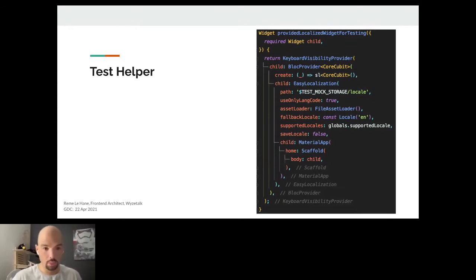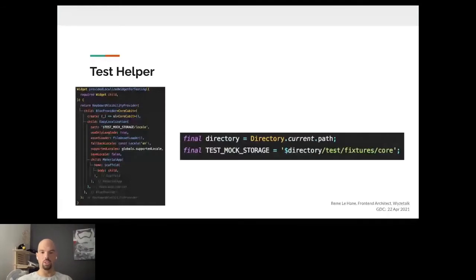Which slide is it? Yeah, you can actually just see some of the initial setup that we have for being able to access the mock data. So we have that test mock storage variable, and that is being derived by actually getting the current directory path from the file system and just combining that with the relative path for the fixtures.